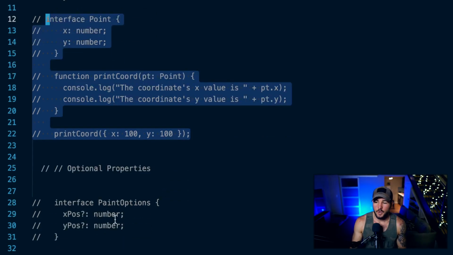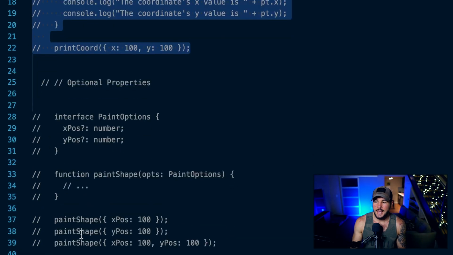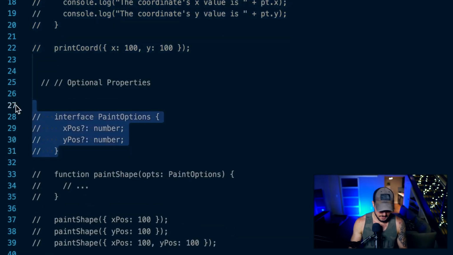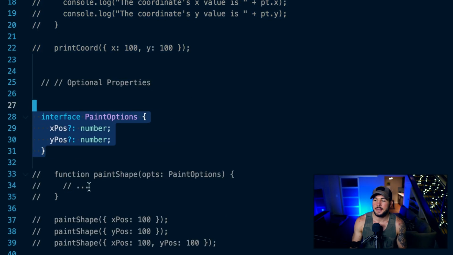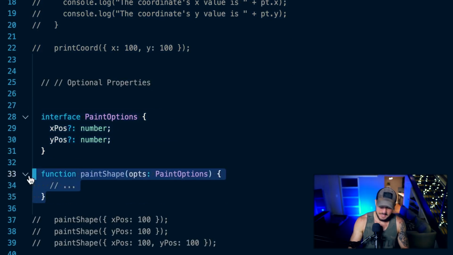But one thing that you can do is you can add optional properties to interfaces. So if you have a property on an object in which sometimes it's there, sometimes it's not, you might not necessarily need a value on that property. Well, you can use the question mark operator.